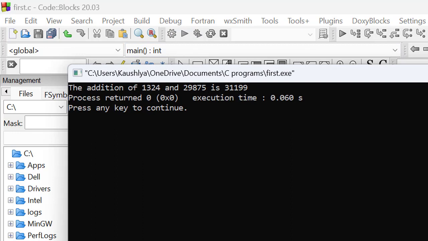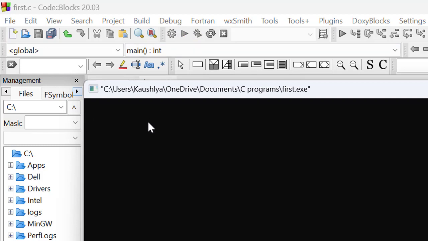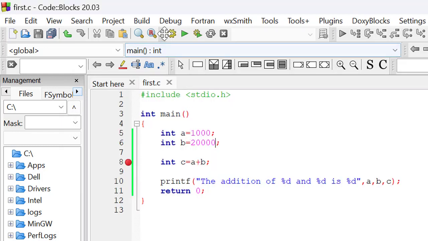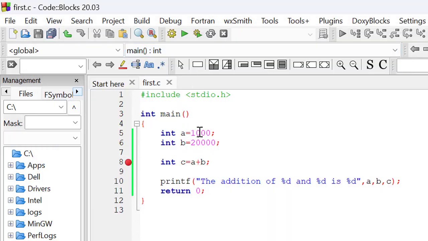So what are the steps here? Initially test it for 1000. Initially we test whether it is working properly with our known values. Sorry, I had not compiled, so whenever I change the value we need to compile the program, and after compilation only I can run it. So here 20,000 plus 1,000, answer is 21,000, so that we can add any number. So here our program is ready to add any two integer numbers.